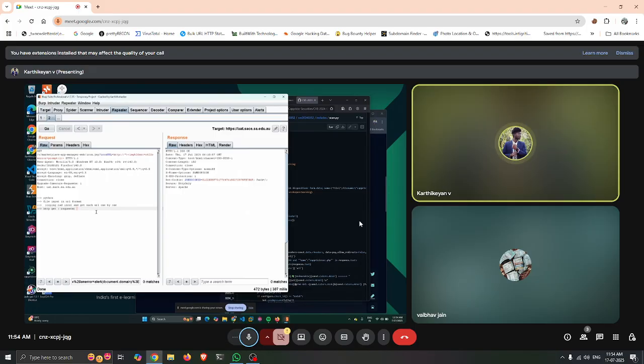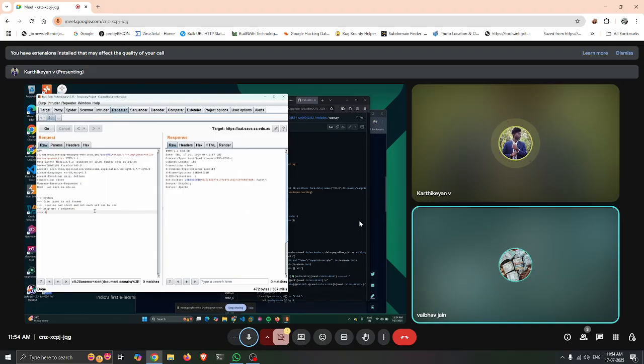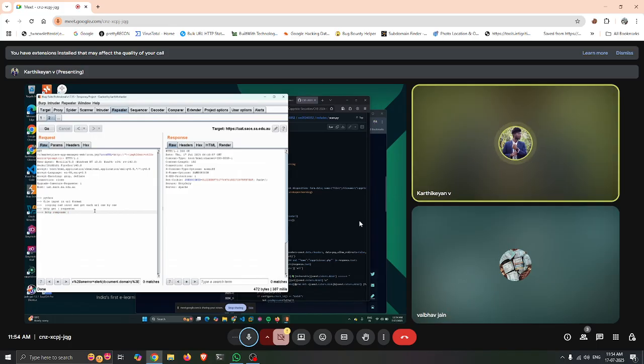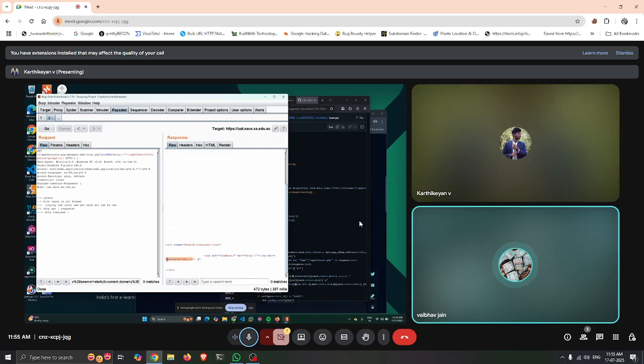Once we send the HTTP request, now we're going to check for the HTTP response. What we need to check? We need to check for the keyword called prompt or an error, some kind of word. Maybe we can check the image tag also.